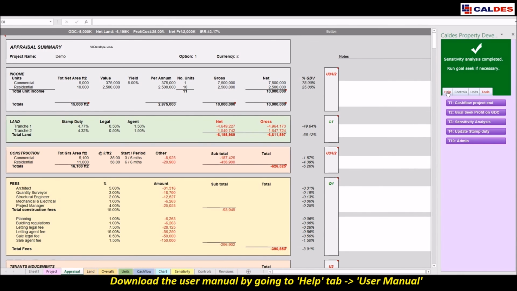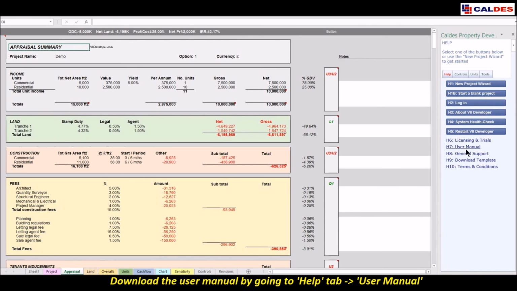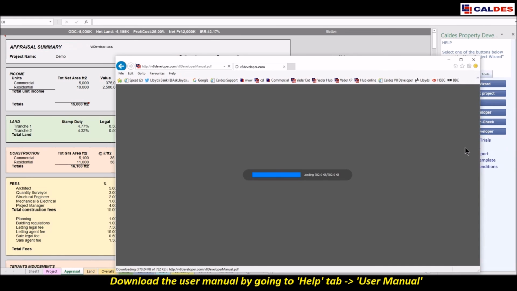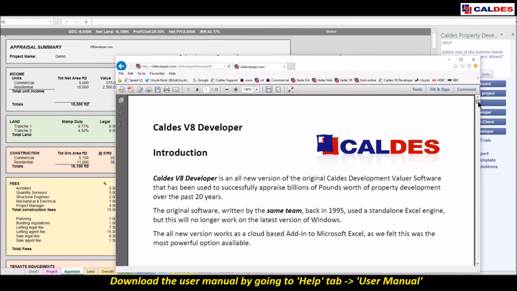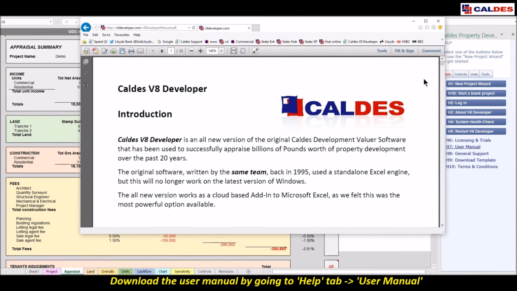We recommend you download the manual by going to the Help menu and clicking on User Manual here. That will download it directly from our website, and it will always contain the latest manual. We recommend you print this off and use it as a reference guide.